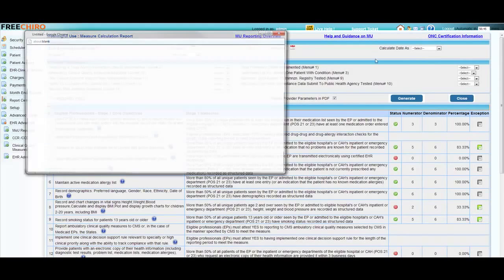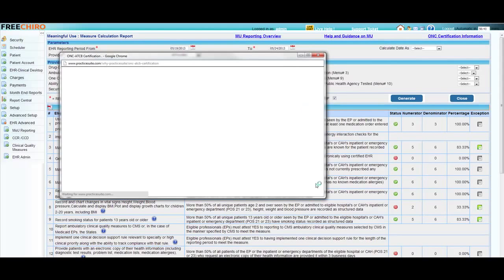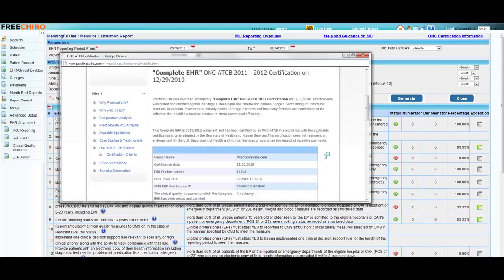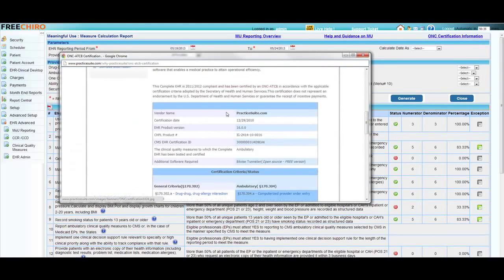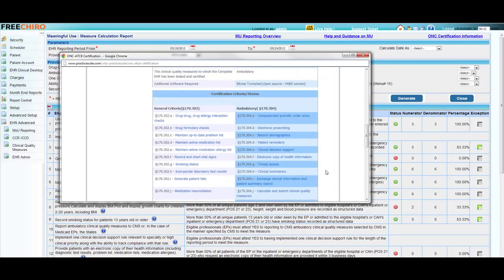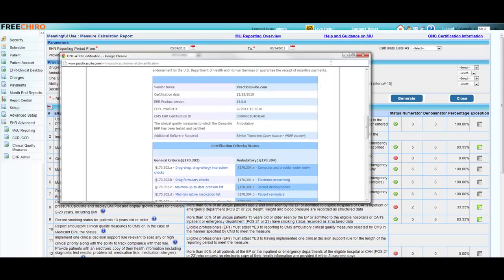Also, when applying for certification and attestation, you do need our certification ID for EHR, and that link is brought here, and you can see our CMS EHR certification ID, as well as our product number and vendor name. Please also note that there were a lot of criteria set by the federal government that Practice Suite had to follow in order to be certified.